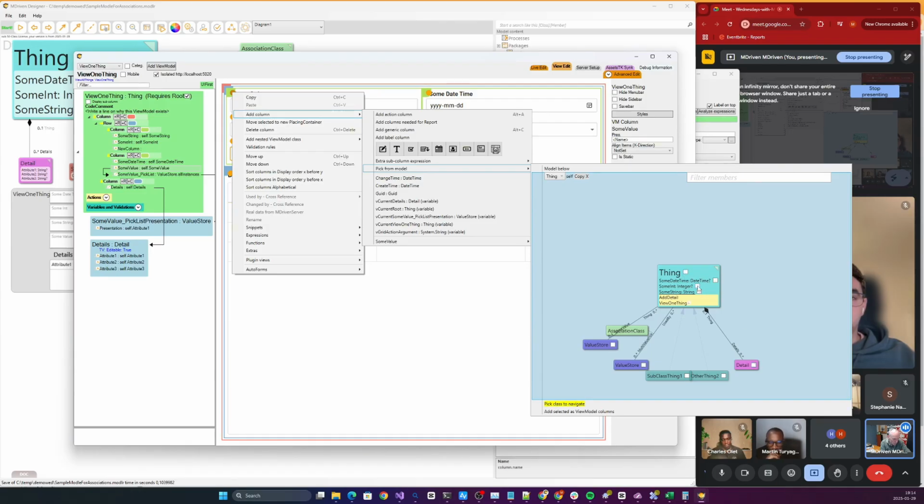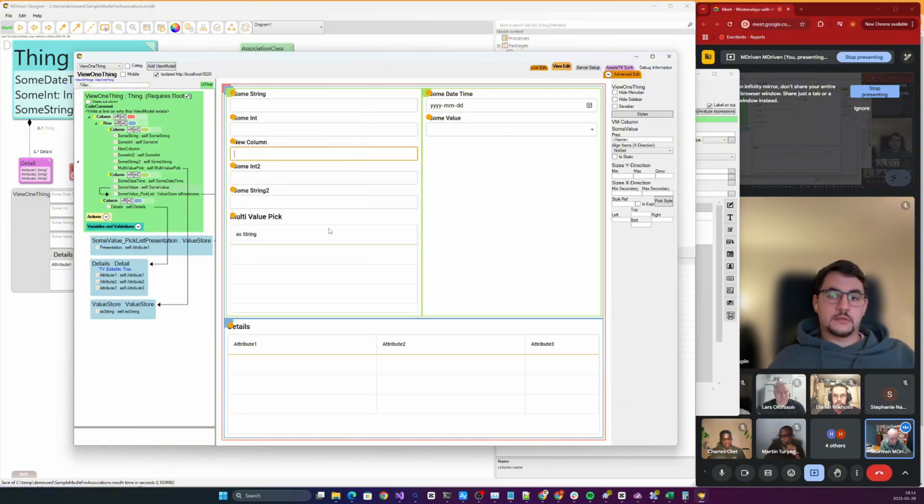Let's try if I want to add these two columns and the nesting to value store and add selected as view model columns. I get a lot of things added immediately. So that's a quicker way to get what's available in the model into your view.